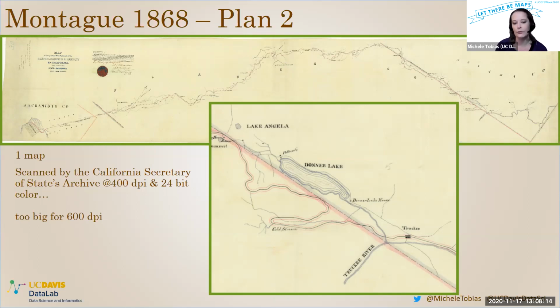They couldn't scan it at 600 DPI because the file was too big. But the good news is it's still readable at 400 DPI, and it's a massive file, so we probably didn't want it any bigger than it is. You can see an example of what this map looks like. It's very big. It's not as big as the 66-foot one, but it's a fairly large map.